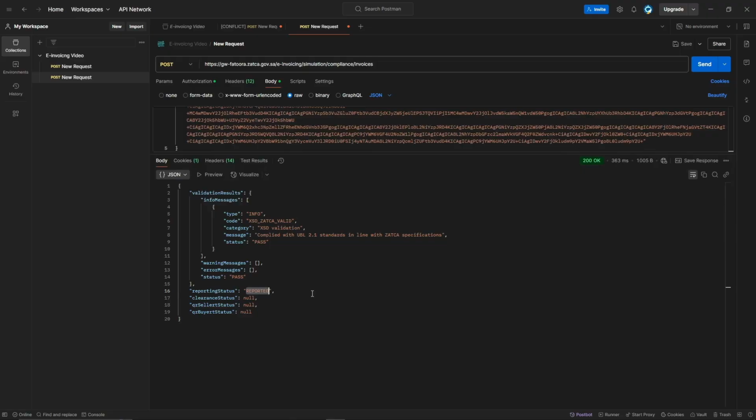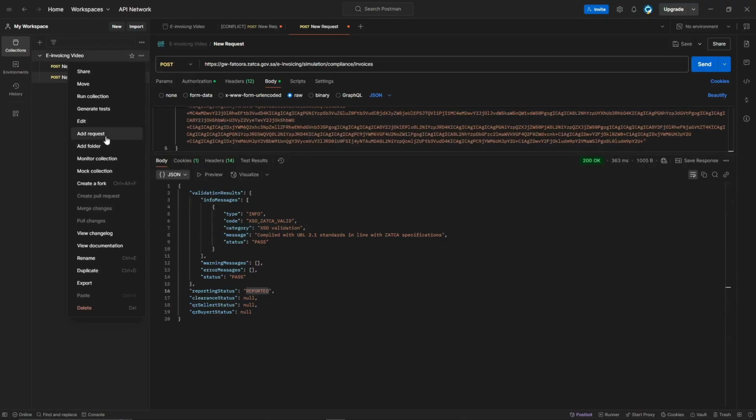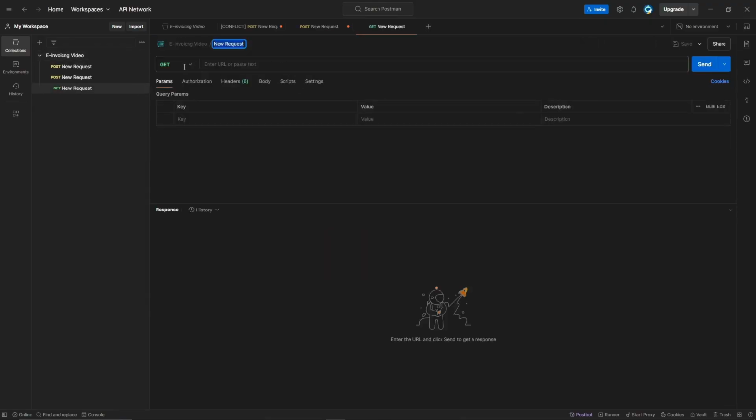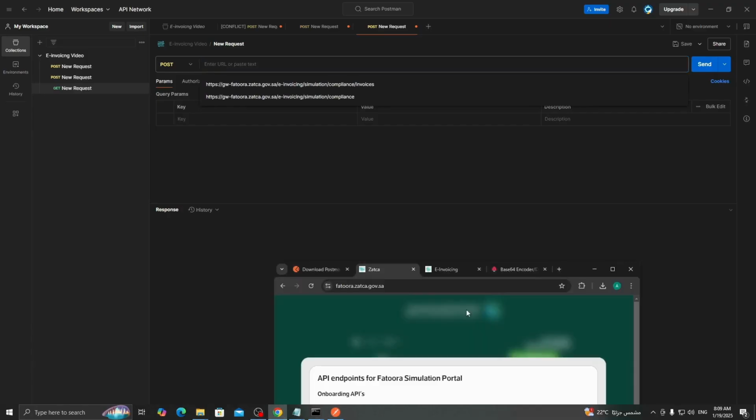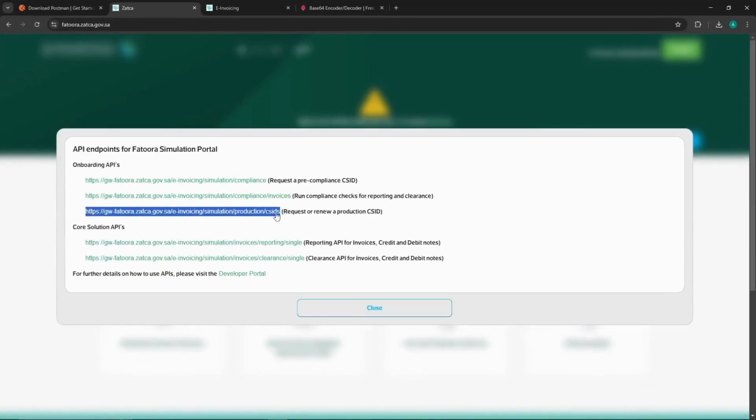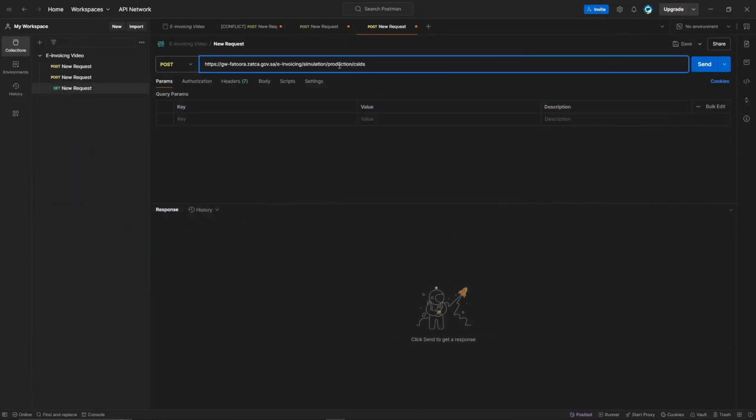For now, we have completed all of the compliance checks and we are ready to move to the next step, which is requesting the production CSID. To perform that, let's initiate a new request under the same collection and change the method to post. To obtain the endpoint, we simply navigate to the Fatoora portal and copy the endpoint of request or renew a production CSID. So simply select the endpoint and copy it to paste it in the URL section of our request.